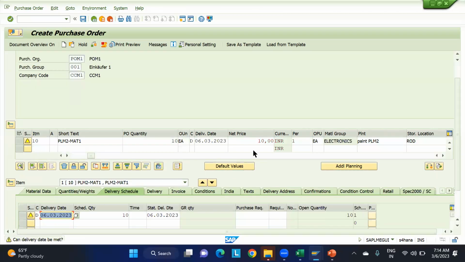See, whether the delivery date can be met or not. It is saying okay, I'm okay with that. So this is some caution. Don't worry about these cautions.